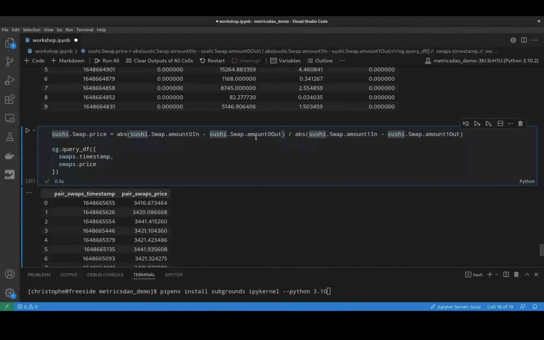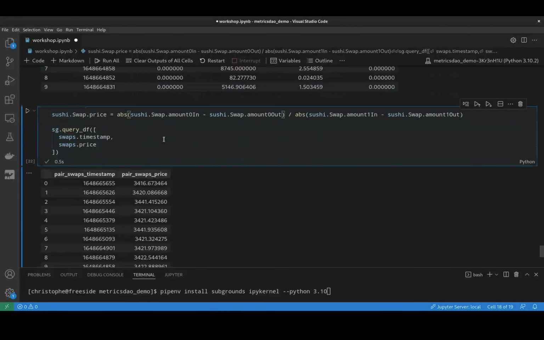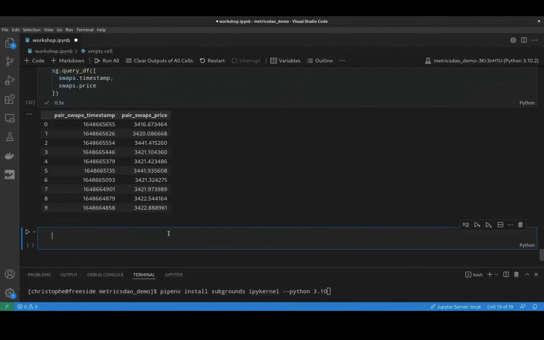But obviously, if you want to do something more complicated that doesn't involve Python arithmetic operators, Subgrounds gives you a way to do that as well by using the synthetic field constructor. So we're going to import it real quick from the Subgrounds subgraph subpackage.